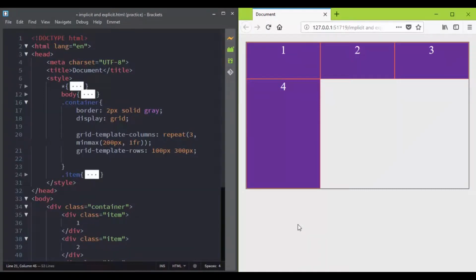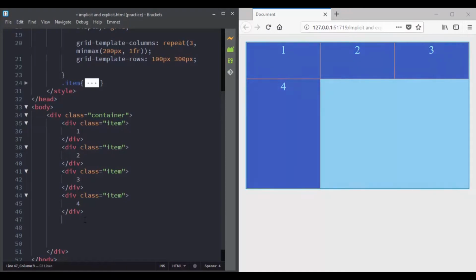When you create a grid layout using the grid-template-columns and the grid-template-rows properties, you are defining what is called the explicit grid. For instance, if you define 3 column tracks and 2 row tracks, you are defining an explicit grid that has 3 columns and 2 rows. Now, what happens if you add new items to your grid?